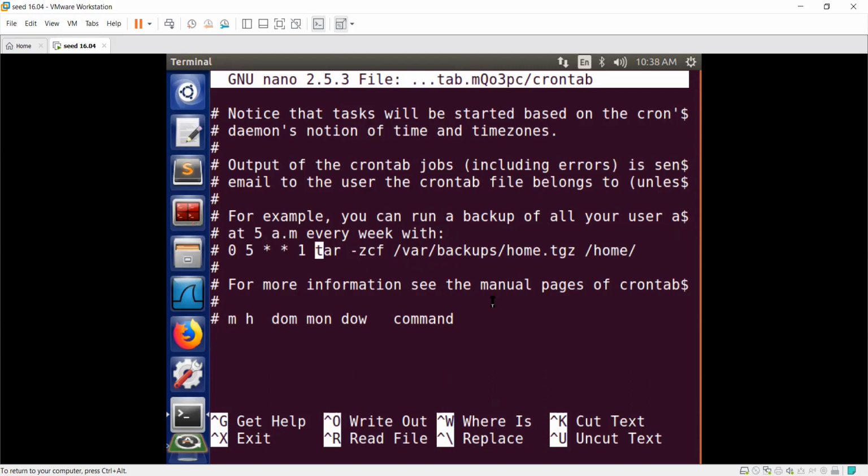Let's see what it says. Of all your user accounts, right? At 5 a.m. every week with the following. We've talked a little bit about that. So /var/backups/home, and then you copy home and you back it up. All right, so .tgz just means it's an extension.